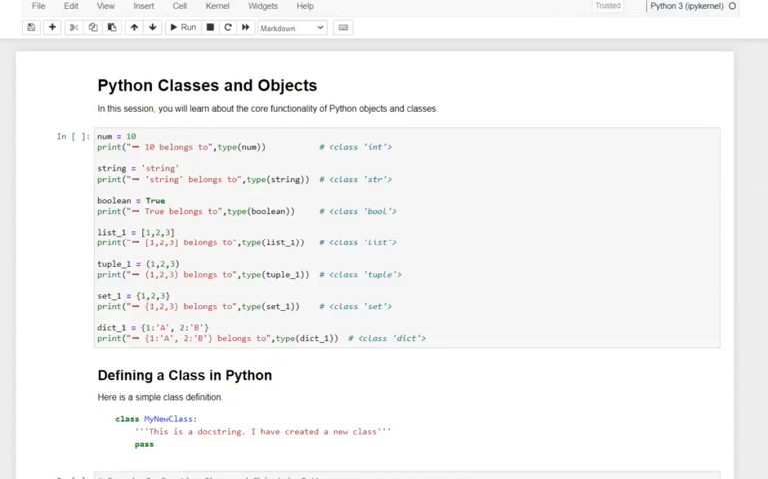Today we are just going to discuss the functionality of Python objects and classes. And we are also going to cover how to create them and use them in your program. Okay, let me just start from the beginning.